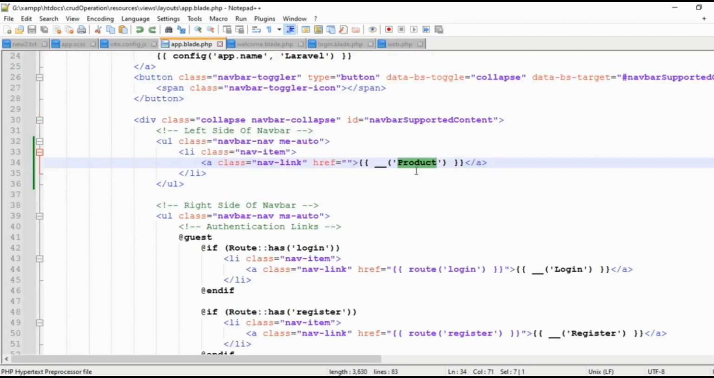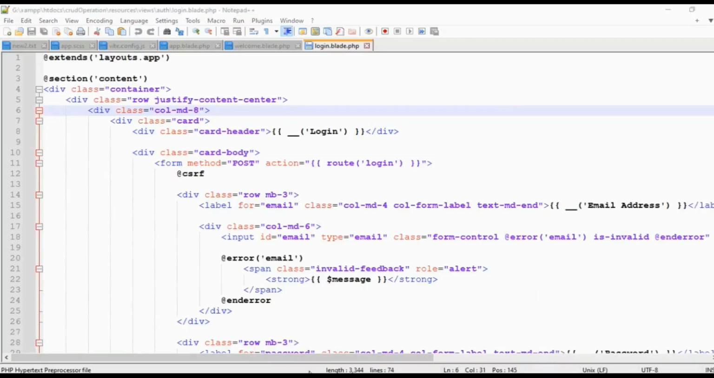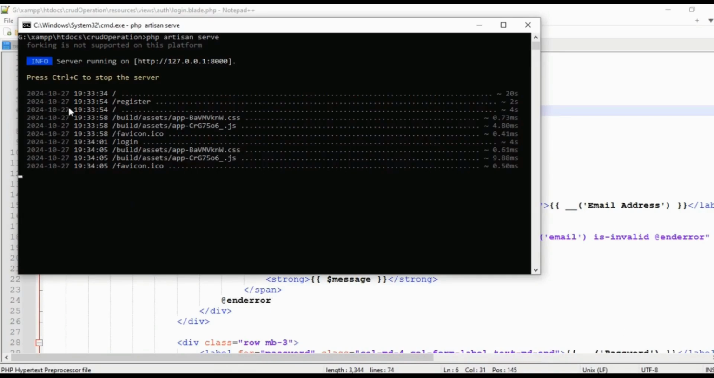Now, add this product creation route to the navigation bar under the product menu and save your changes. For the CRUD operation, we will use product management as an example. First, open the command line prompt and press Ctrl+C to exit the server command.